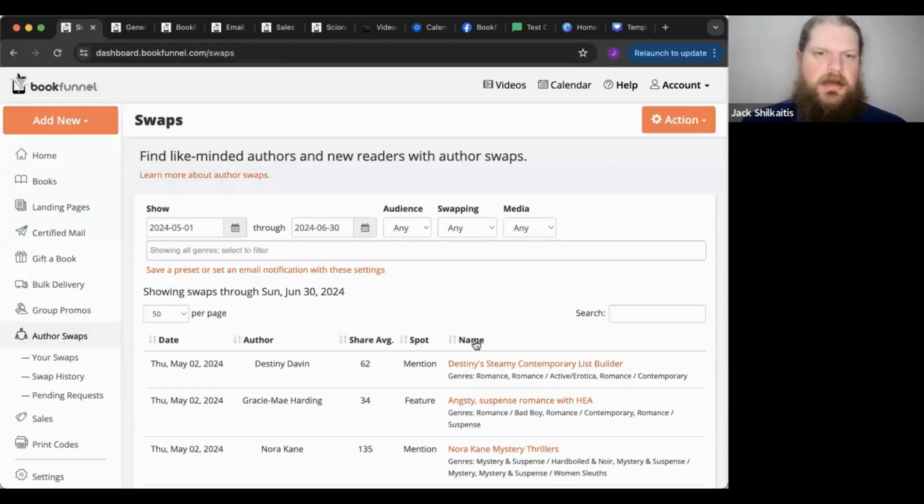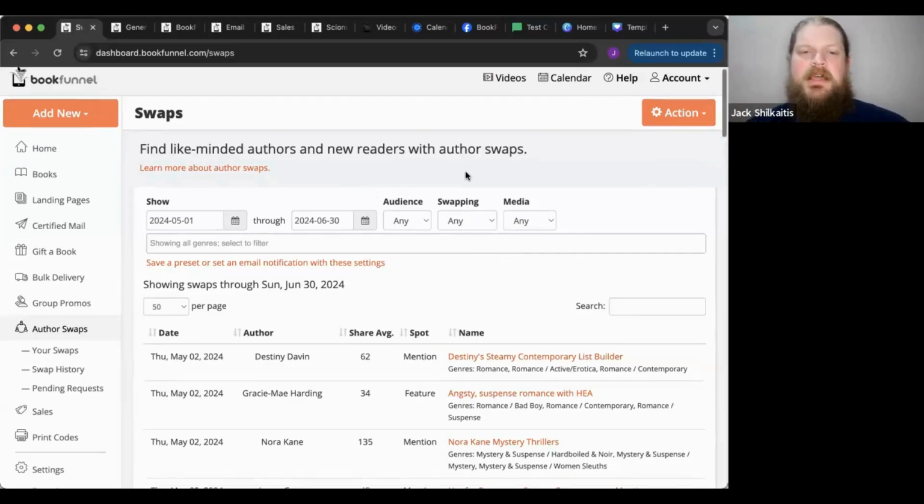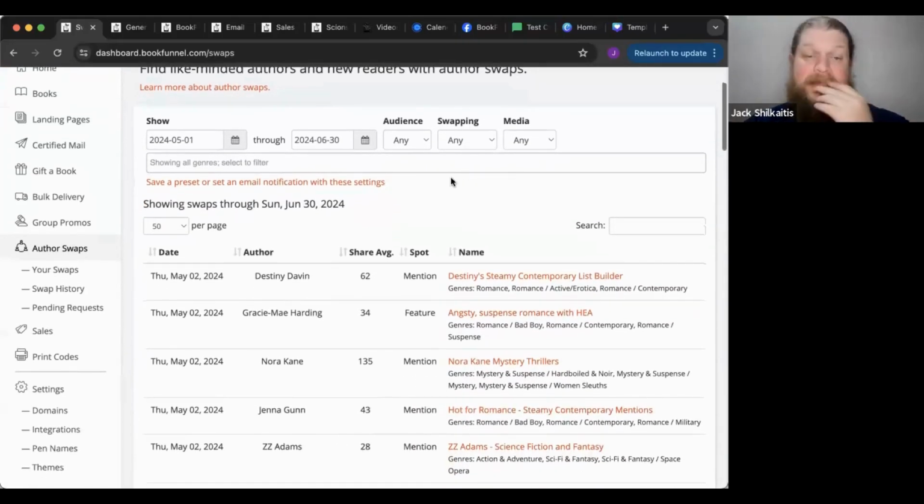So we talked about some things like mentions and features and exclusives and what is all of this. So here we are on the swaps board. If you wanted to find a swap, let's say you're looking in science fiction and fantasy, is what I'm familiar with. So, right, first thing, you want to pick the dates, right?